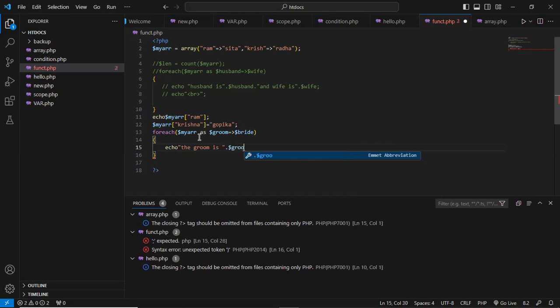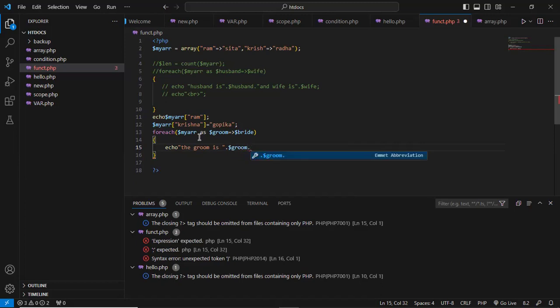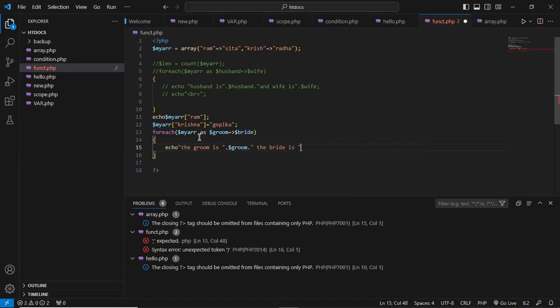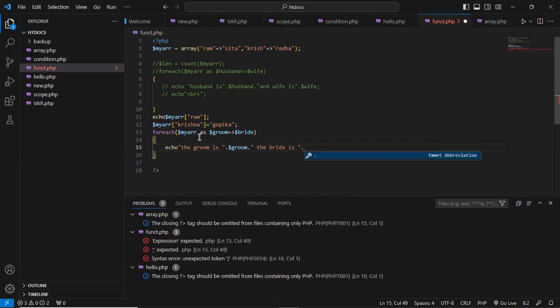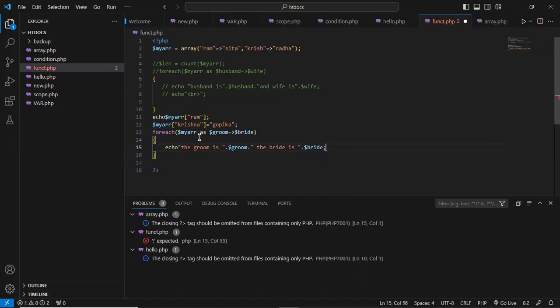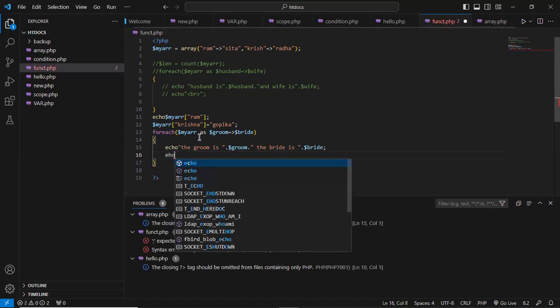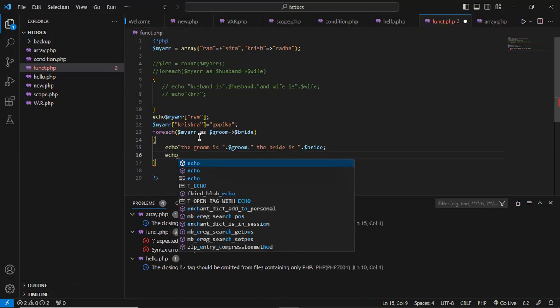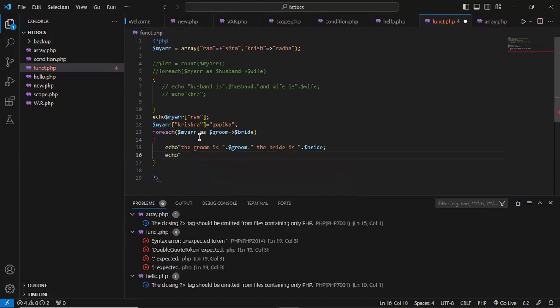Dollar groom, dot, double quotes, the bride is so and so, dot, dollar bride. Okay. We'll try to give a break statement in this so that it will not get clumsy.